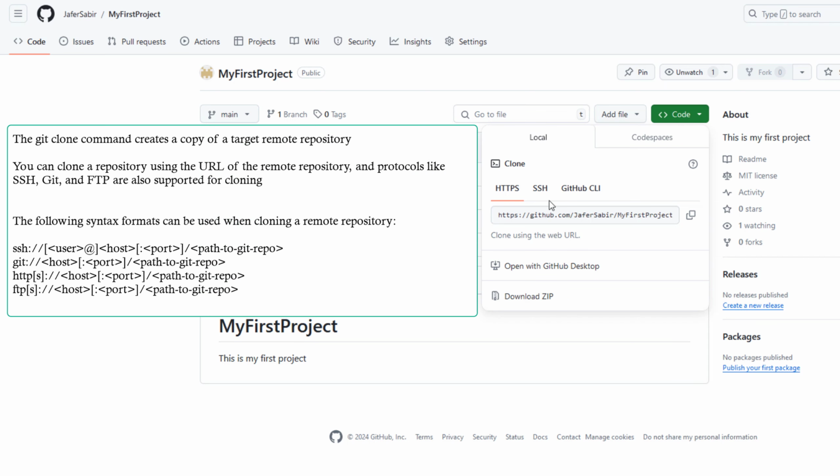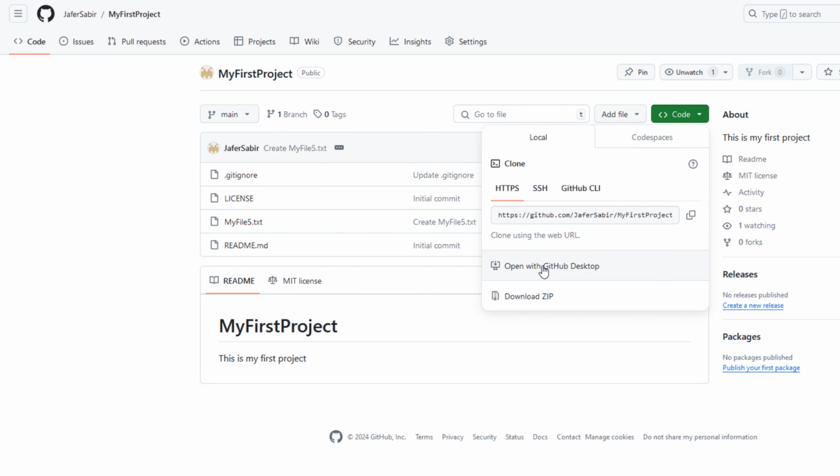I can also use other alternative protocols to do this with, maybe for security or compliance purposes. You can also open with GitHub desktop. If you do this, it would open up the URL and everything for you on your GitHub desktop on your local machine, and then you can just clone it with a click of a button. But we do not have GitHub desktop installed yet. I will cover this off in another video.